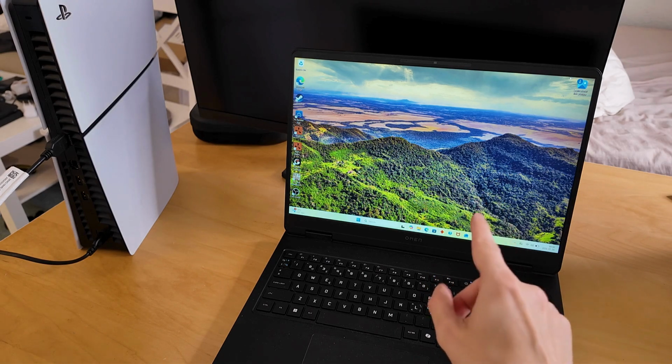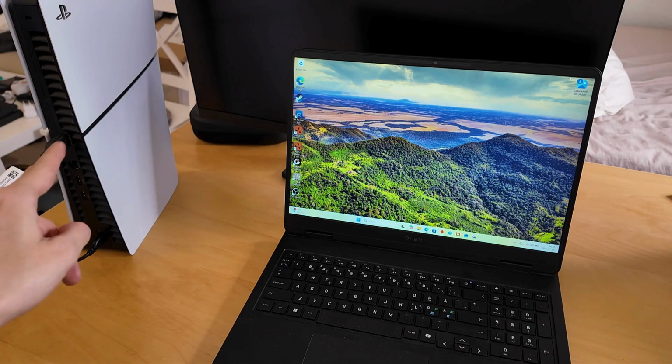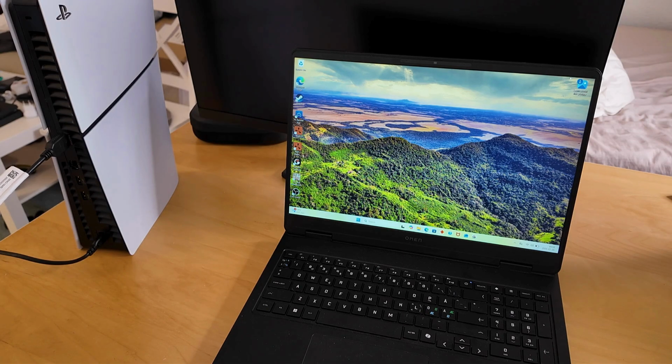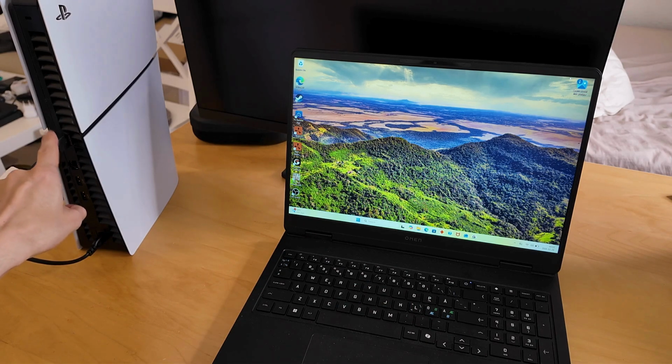So this is exactly how to use your laptop or PC as a monitor for consoles, as you can see. The first thing we need to do is grab the HDMI cable, and one of the ends needs to go into your console right here.